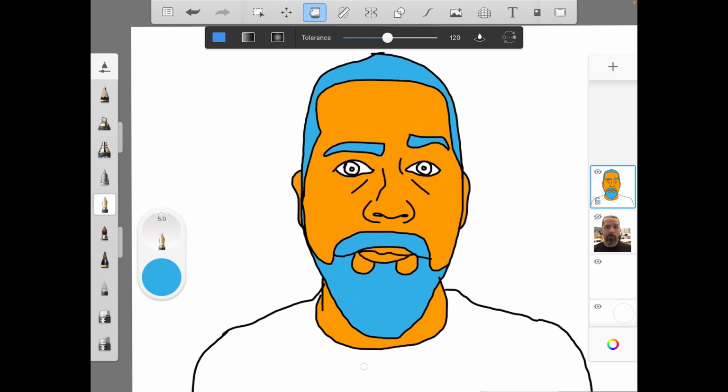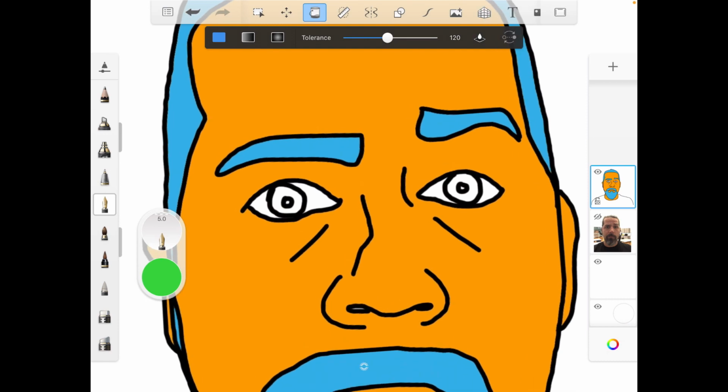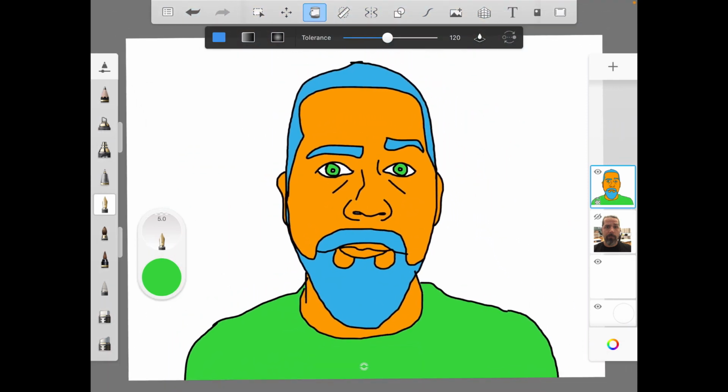And then I'm going to choose my third color, and I'm going to make my eyes and my shirt that color. Okay, so I'm going to color in my shirt, and I'm going to color in my eyes. All right, so basically you're going to color yourself in with just 3 colors. And that's all we're going to do for today.